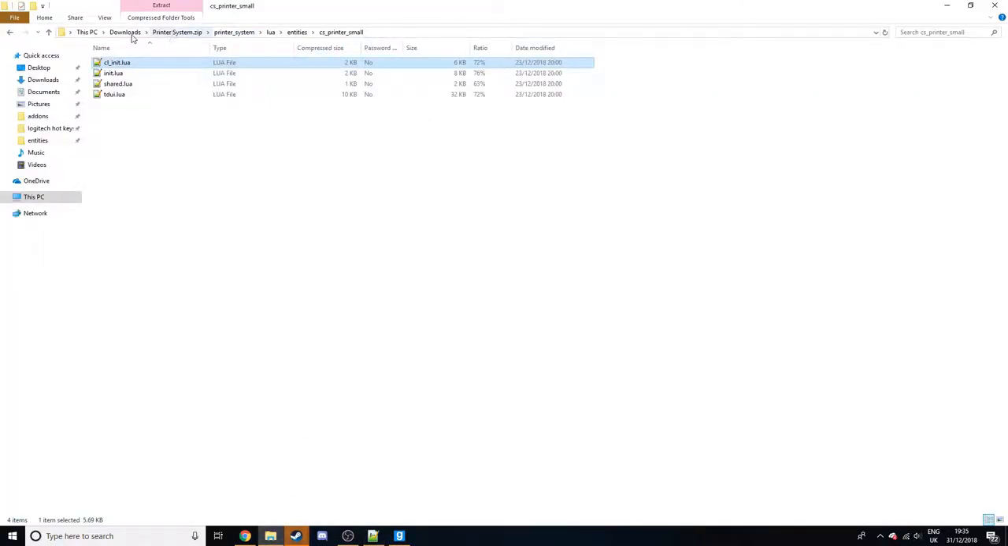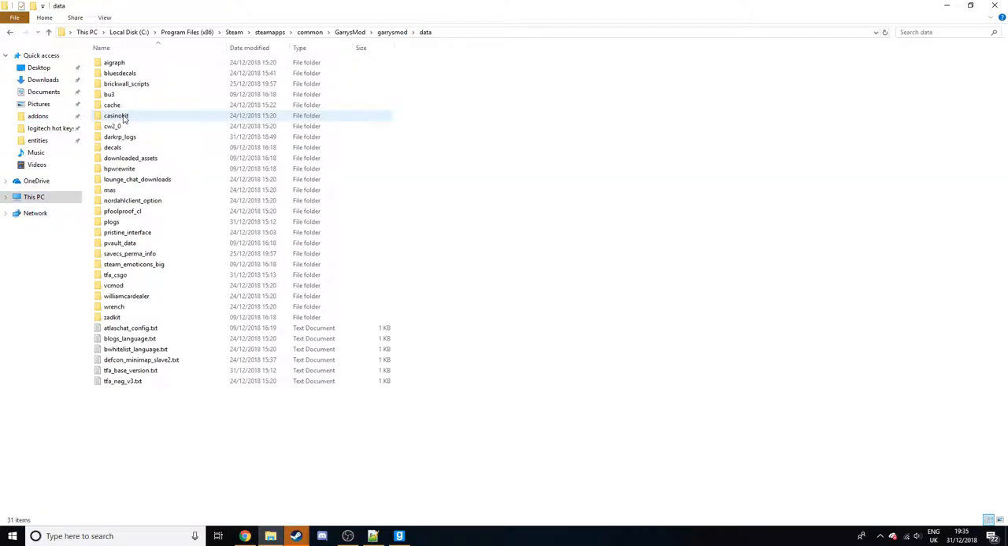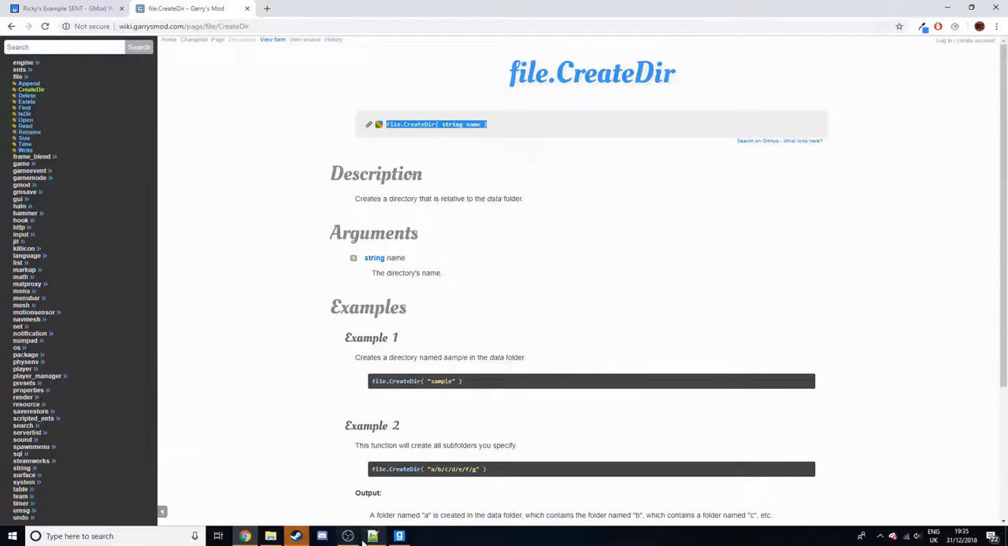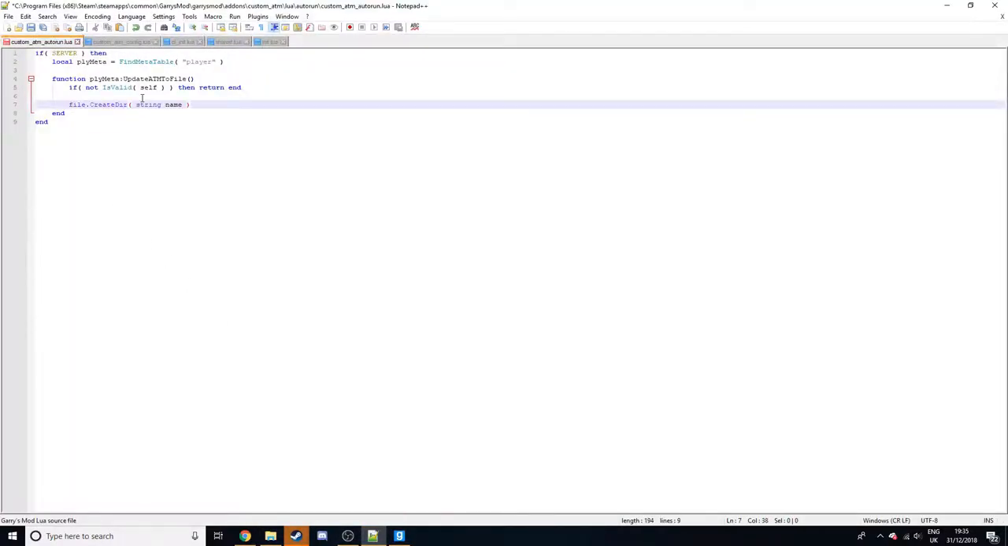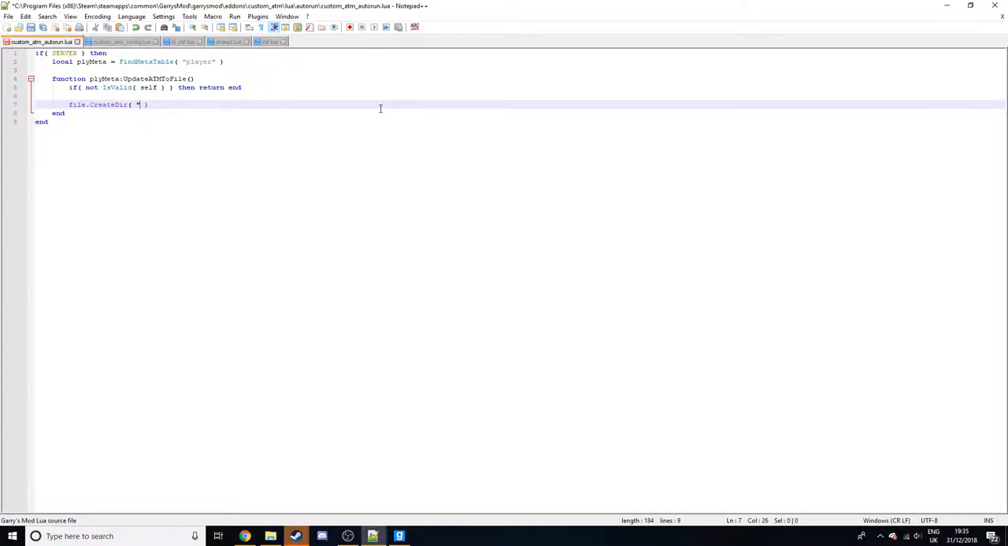So if we go to our data folder, which is in Garry's Mod, and then data, we can get it to create a folder in here. Right, so if we do file.CreateDir, we'll call it custom_ATM. It can be really any name, just make sure it's consistent throughout.